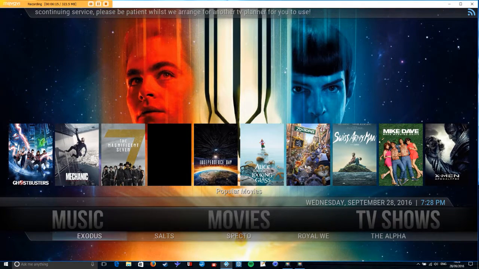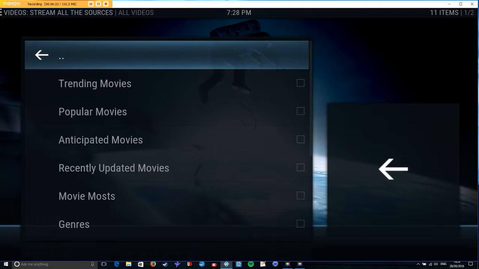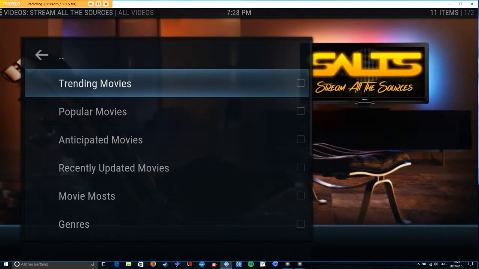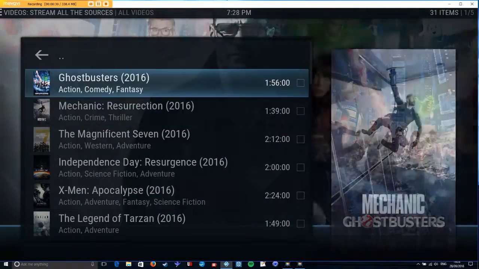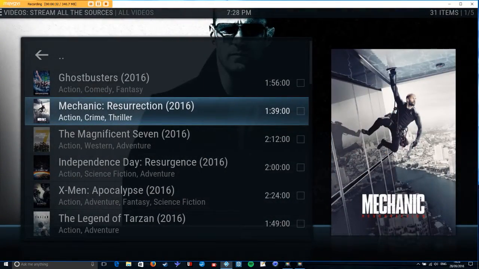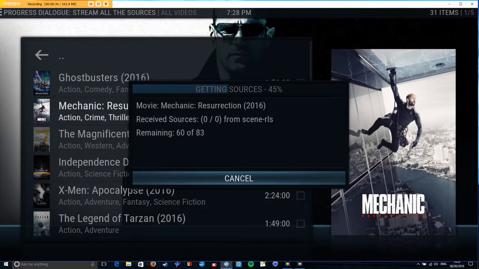As ever, like I mentioned before, Exodus is one of my favourite ones, but feel free to explore all these other ones. In fact, I'll show you another one. We'll have a look at Salts, but you use it in exactly the same way. So I'm just going to pick trending movies. So these are movies that are popular right now with people watching, so we'll try one and have a look. Now sometimes you will get lots of choices, sometimes you'll get none. So once again, this will search for up to 30 seconds.